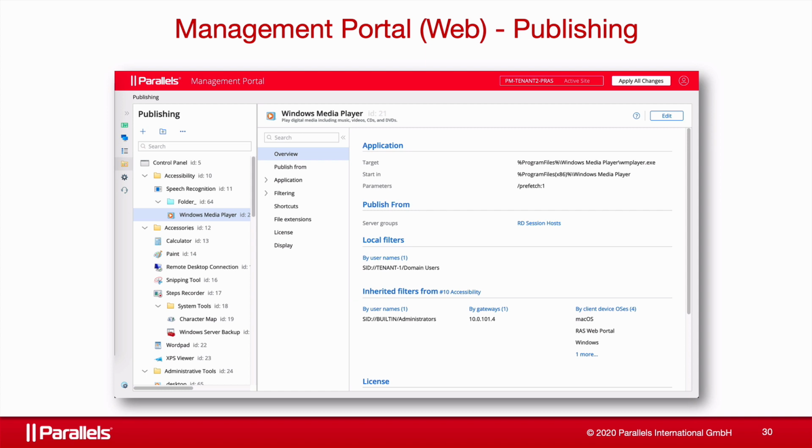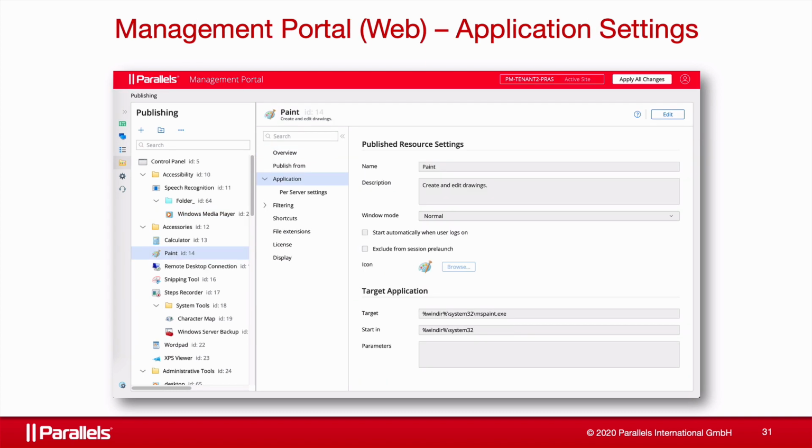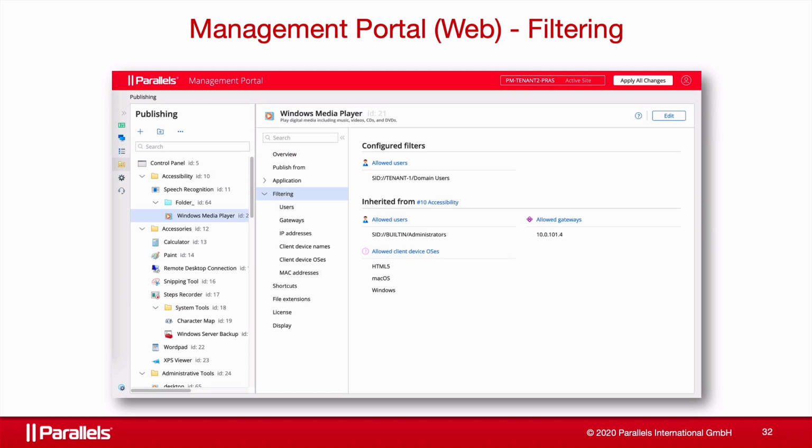So the target filtering shortcuts can also be configured. If we go one level down, we can go to the application settings, and even target application folders, executables, or starting parameters can be configured and set up in this particular view. Filtering also applies, where we can see here which filter is in a summarized view: allowed users, inherit if it's the case, allowed gateways, and client OSs available as well.